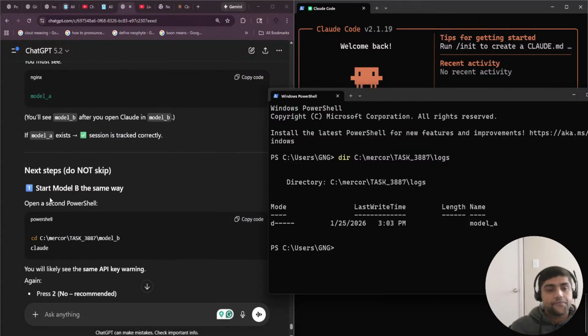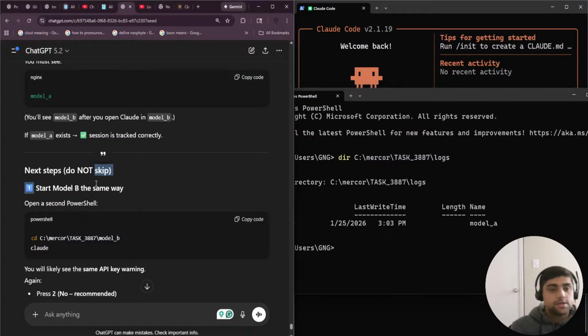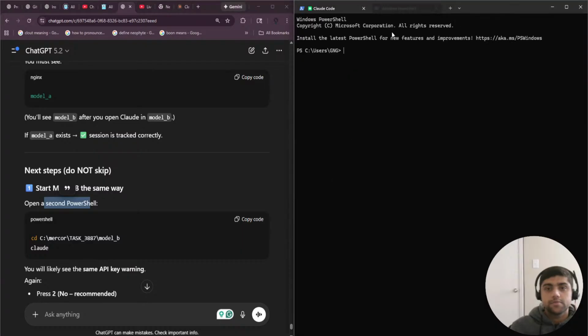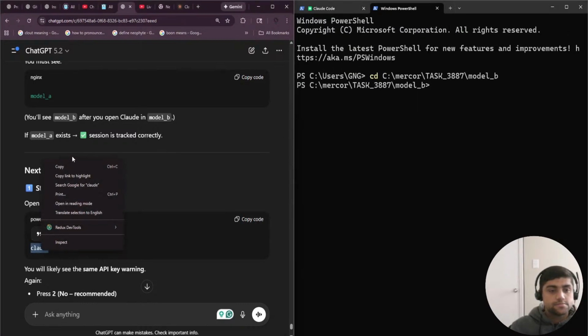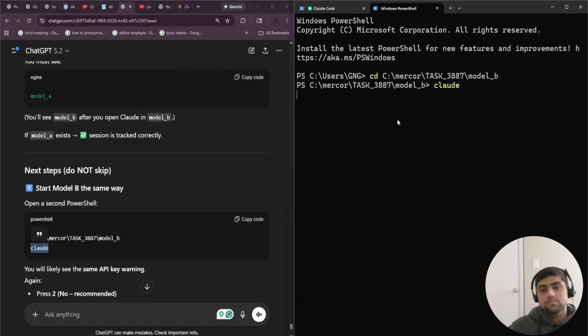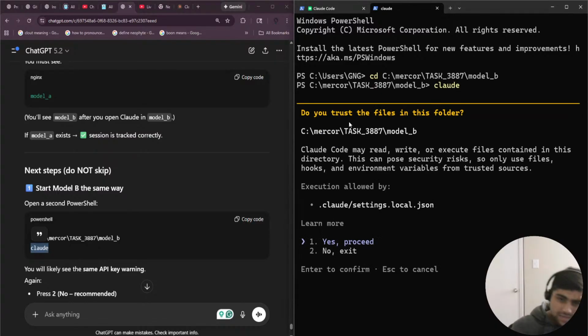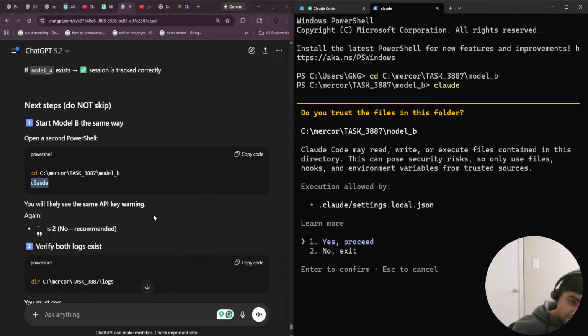Okay, next steps, do not skip. Start model B the same way. Open up a second PowerShell. Open it here. Go to this model B folder and run Claude here. Okay. Claude Code must read, right. Okay.